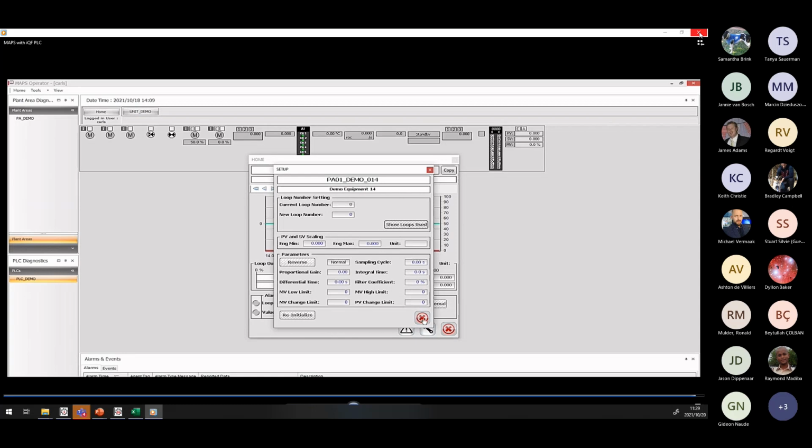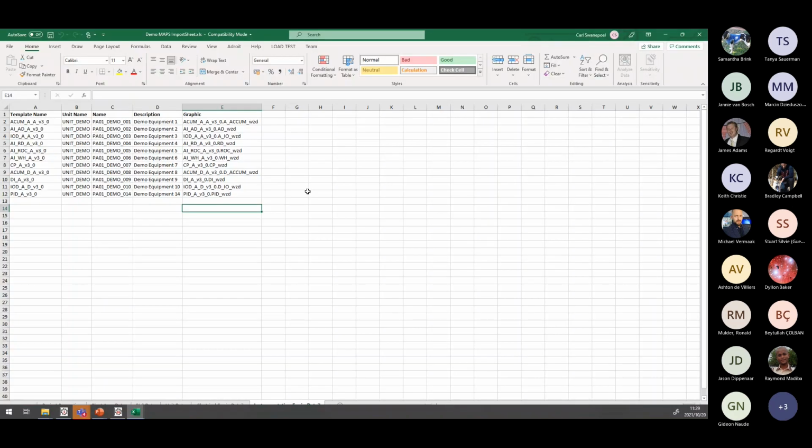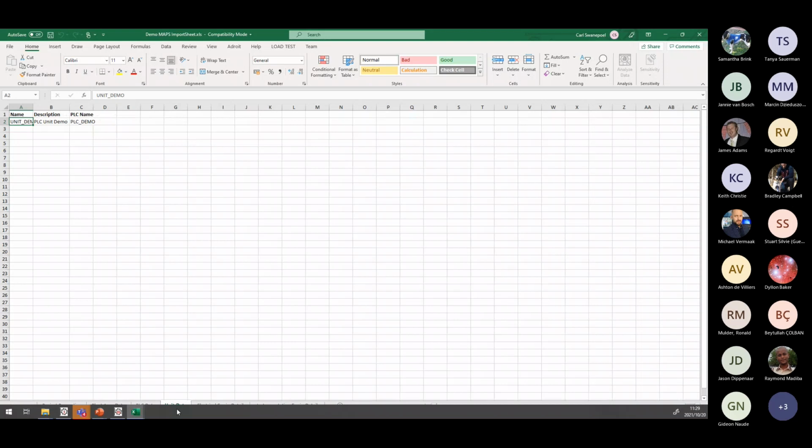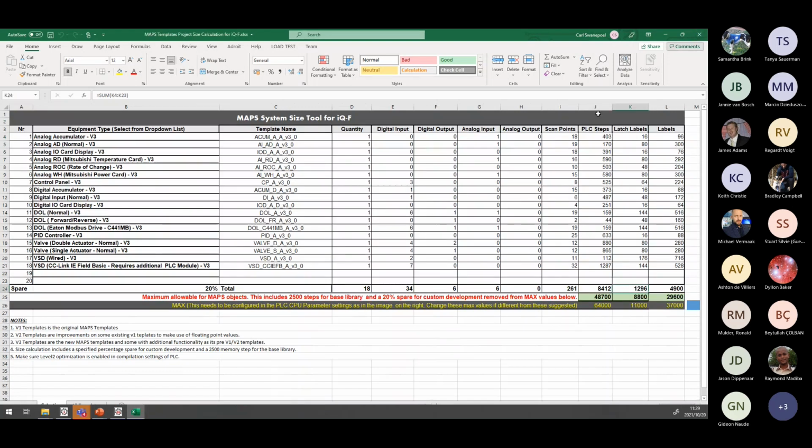Right, so that was just a quick show and tell on the template side. So for those that haven't seen the import sheet I've used for this project, I'll just quickly show you. So I've basically used all my version 3 templates in them, and I've just imported that instead of doing it from first principles. Right, that's done.